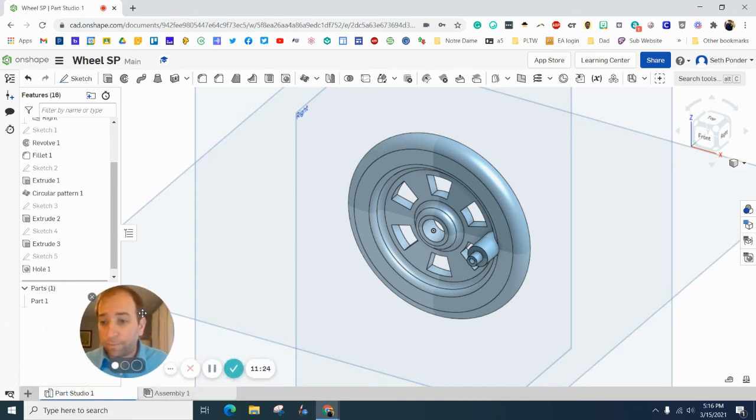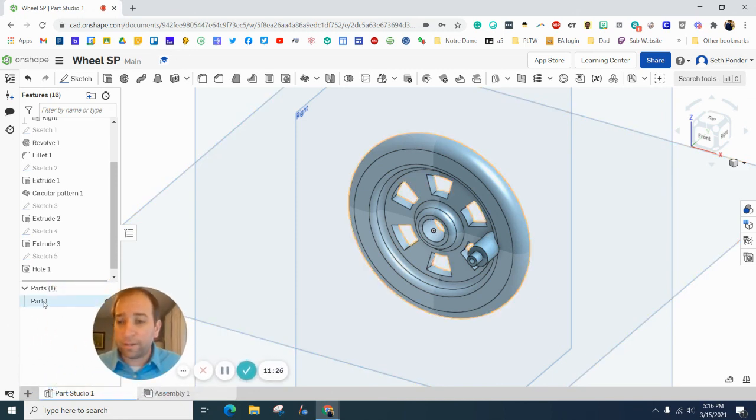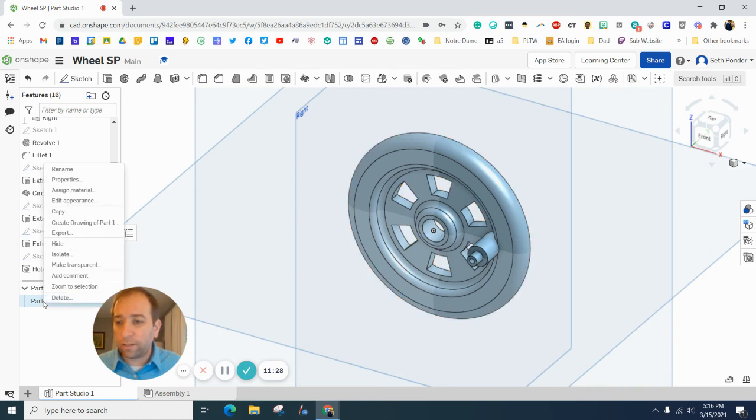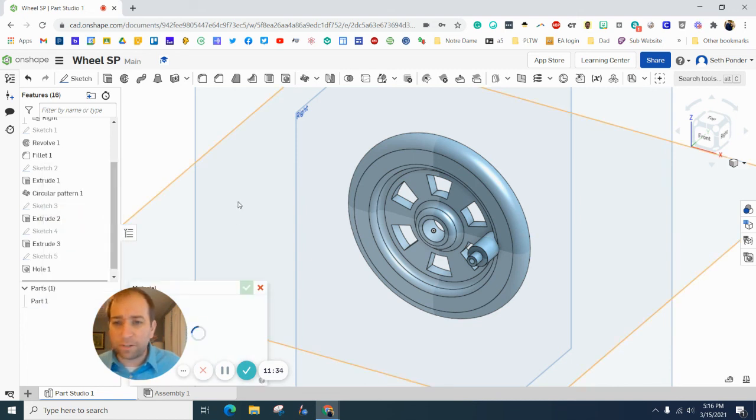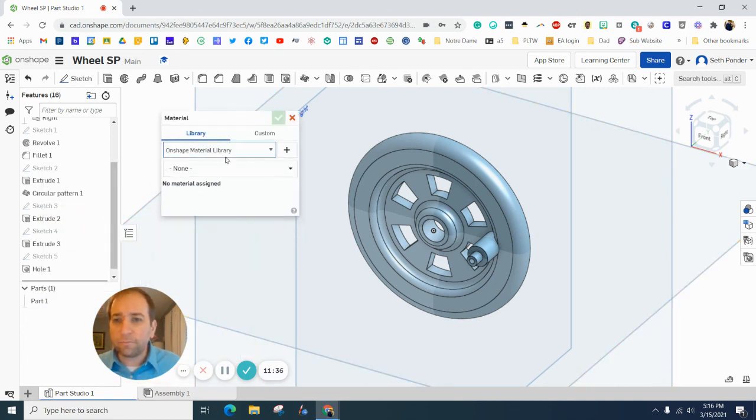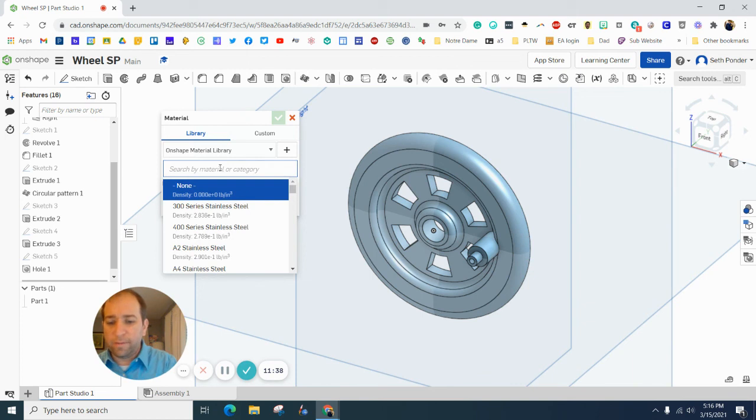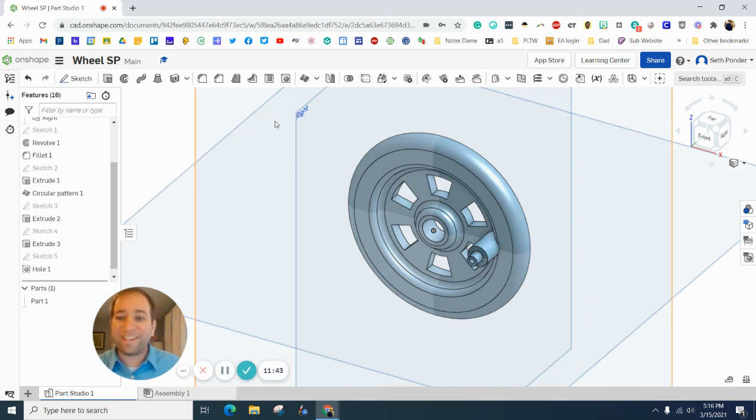I forgot one more thing. We forgot to make it plastic. So right click on here, go to assign material. And we want to make this ABS plastic. Click on that. Click the green checkbox. Now you're done. Feel free to make it any color you want.